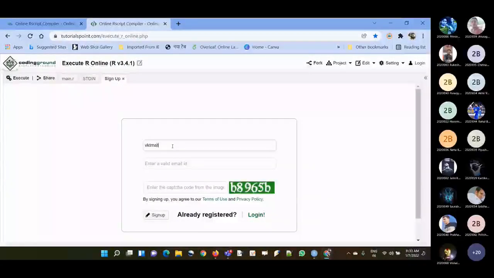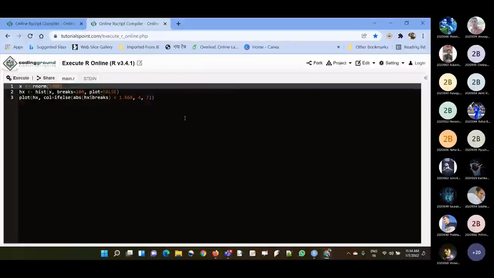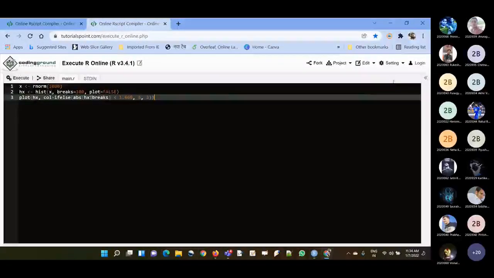Like this. Suppose I'm using vktmass@gmail.com. Okay, and then let us type B8965B. Let us sign up. So it will ask you a secret code that they have sent to your email ID, and then your password. And one word of warning is that you don't use here the password of your email ID. You can create a new password here. Usually what we do is type our personal password here. Anyway, I have not logged in until now.